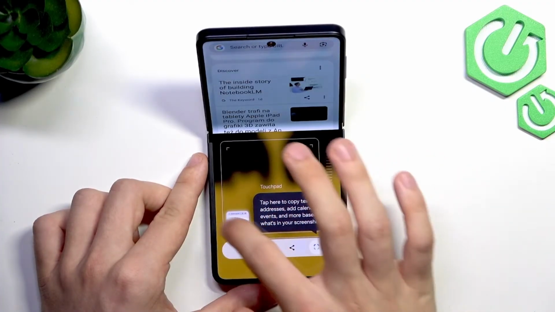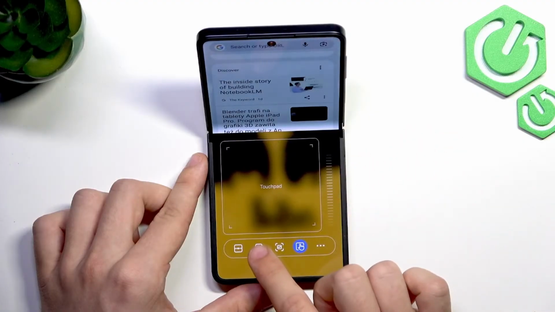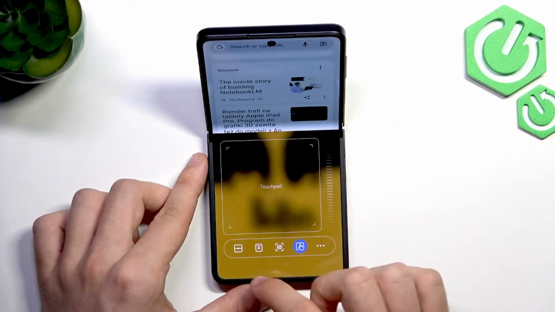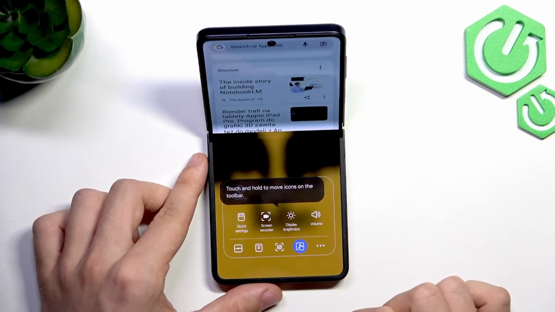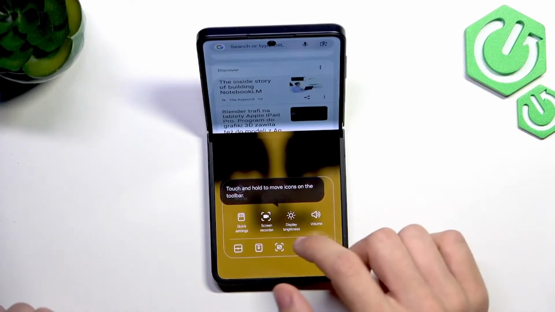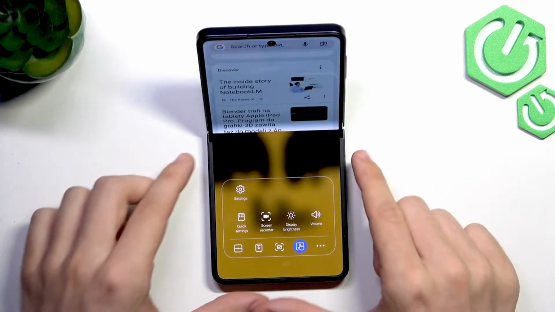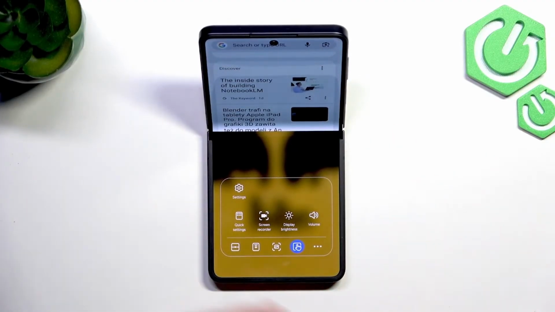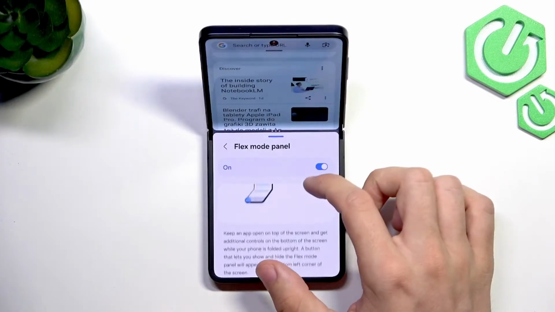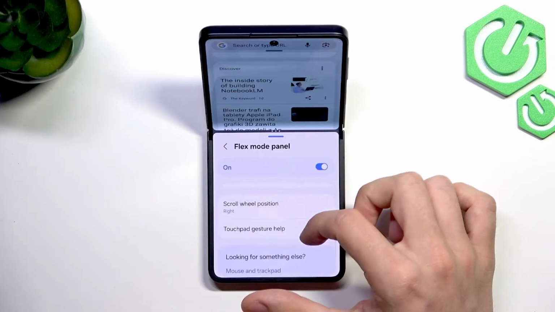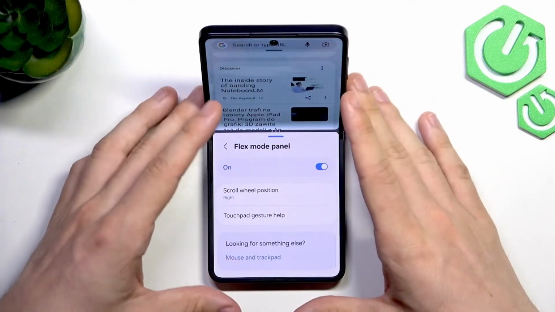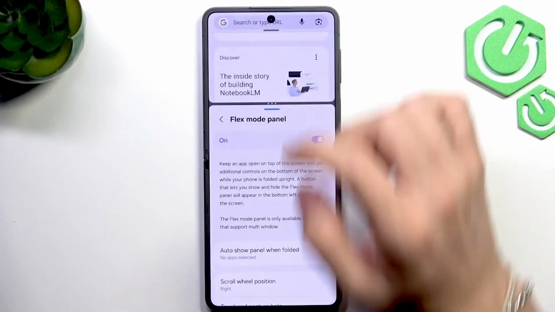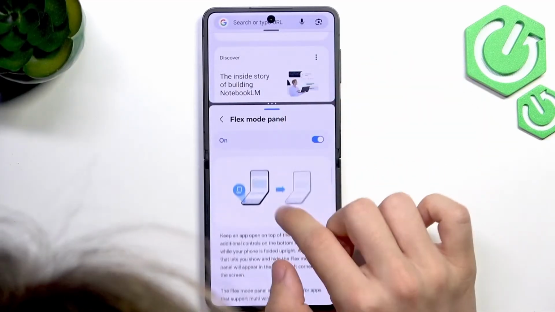Okay, let's get rid of that screenshot. Now this button brings up the notification center, and these three dots will also let you do some other things here. There's a toolbar, quick settings, screen recorder, display brightness or volume. You can also go to the settings to adjust the flex mode panel settings. You can see it has opened in the split screen view. Now I'm gonna see what we got in there.